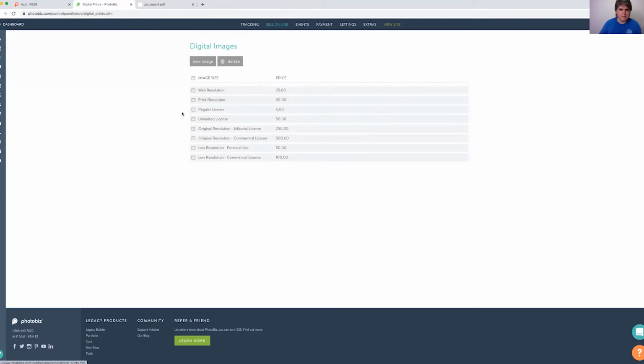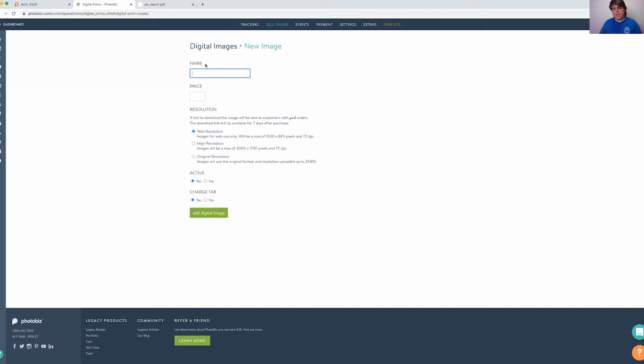Sell online, digital images. You'll see I've got a bunch of different ones set up with different prices and everything. We're going to hit new image. And just like that digital package I showed you, you can go in and set up to sell different print sizes, different resolutions.